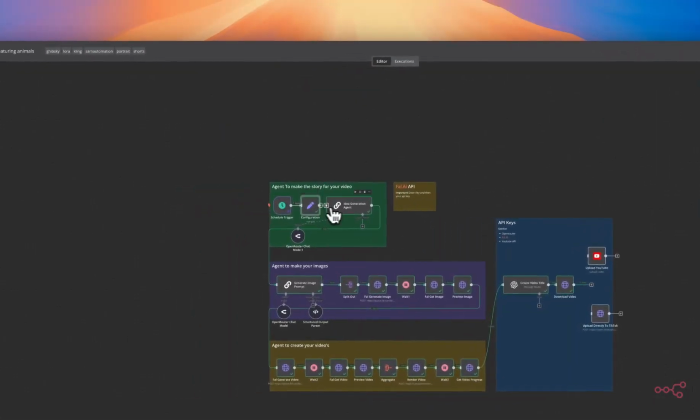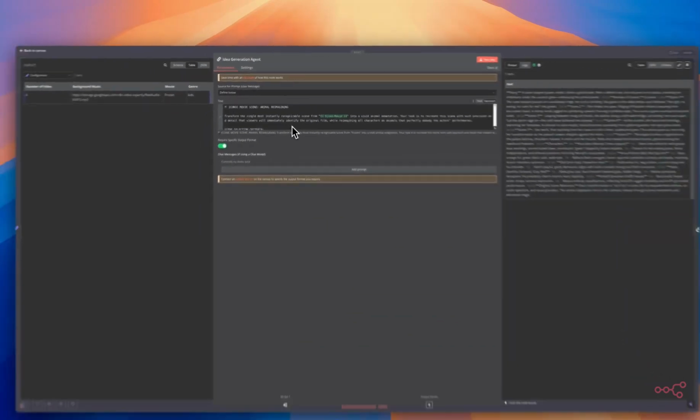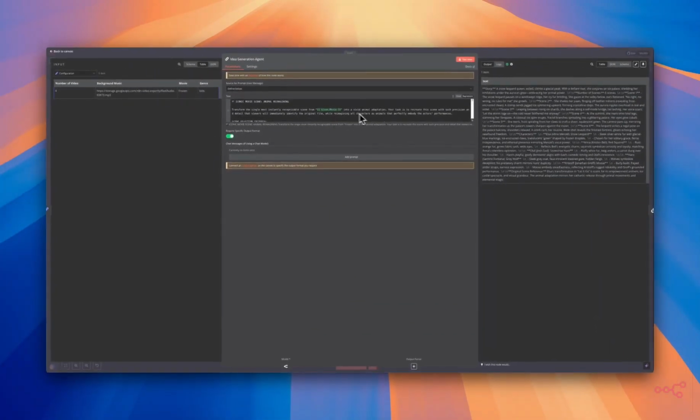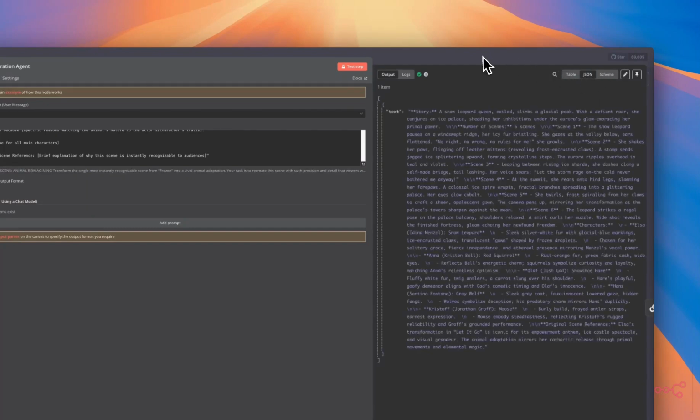Eventually, when you set those settings up, you can go to the idea generation agent, and this agent will create, according to your movie, a story for your video. This is the whole prompt, and eventually the output of the prompt is over here. You can set it up to JSON.